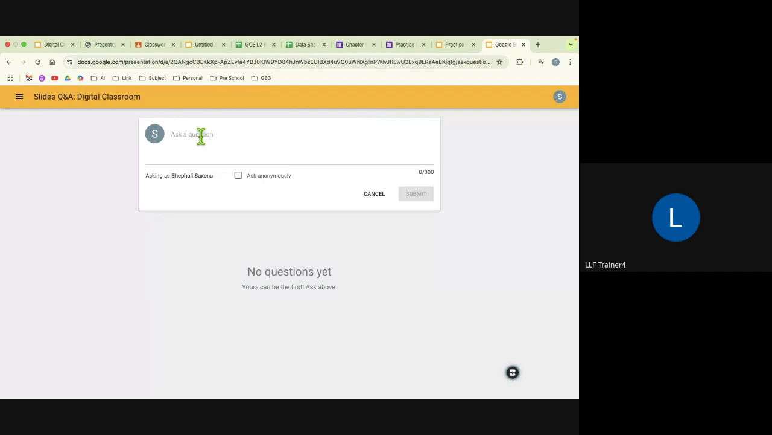So here this portal has been opened, and for example, say I just write here, can you compare and tell about, say, Classroom and, for example, any other LMS, right? Now I can ask the questions anonymously. I don't want to display my name, or else I can let the person know my name. So this is from the participant's point of view.